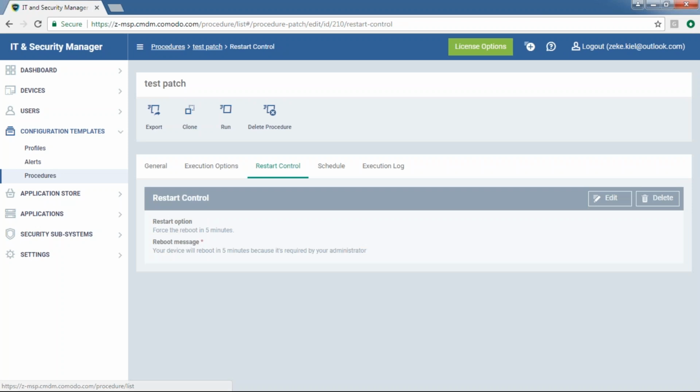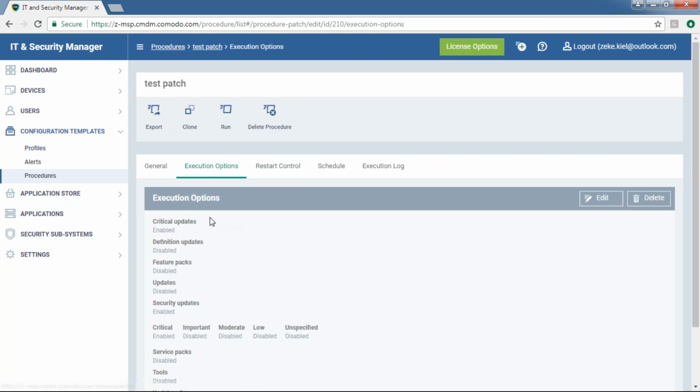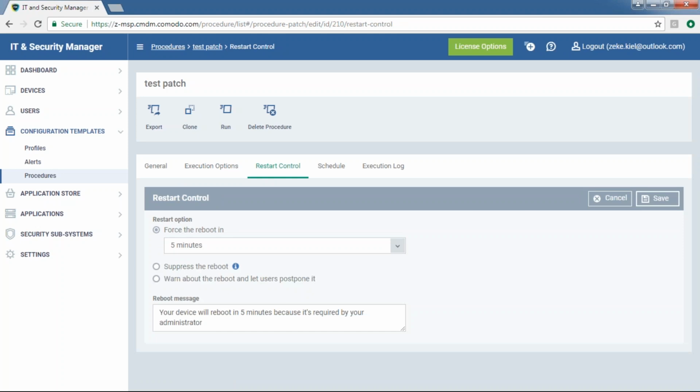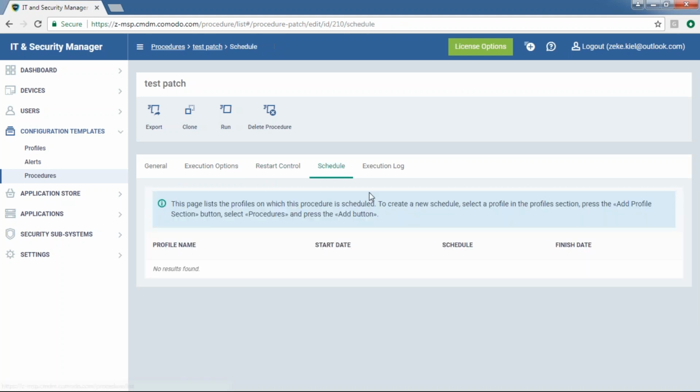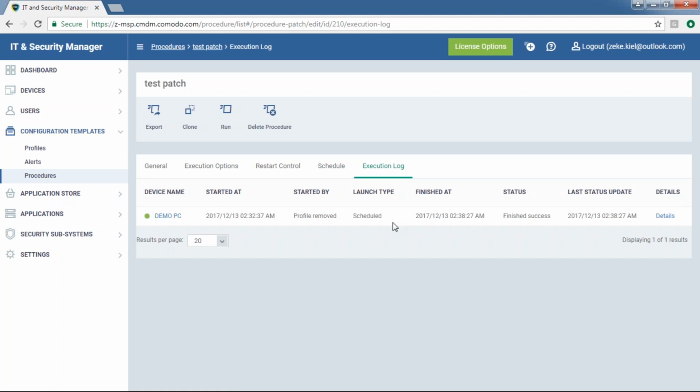Then of course we need a restart control option, unlike with the script procedure. This one is required especially for critical updates, but regardless of the type of update that you're deploying in here, you have the option to choose your restart option. If you want to force a reboot, suppress, or warn the user about a reboot. Then the schedule and the execution logs are just the same as with the script.